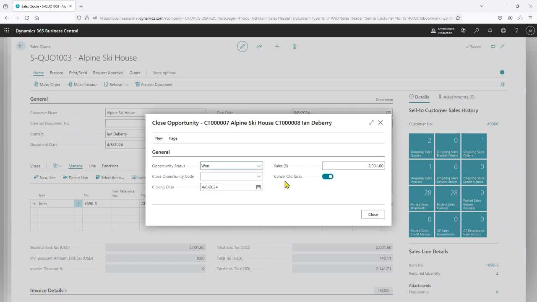When I close my opportunity, I need to provide some information about this. The fact that I won this is very straightforward, very standard. But I might have other instances where I've lost the opportunity for some reason. And I want to collect the reasoning behind that loss. That'll give us the ability to do a post-mortem and look back at the marketing campaign and say, okay, we talked to a lot of people, we registered a lot of interest, and we didn't end up winning a lot of the business. What was the cause of those losses?